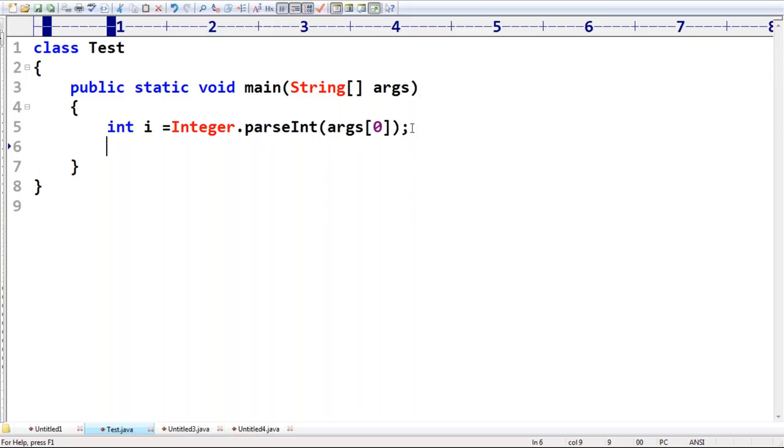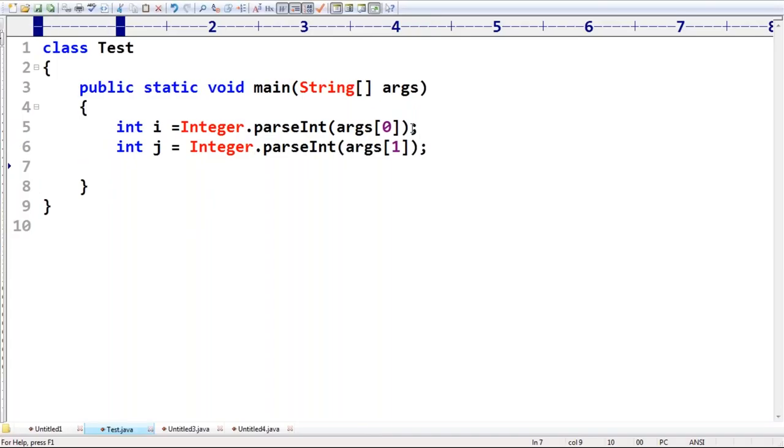Now int j = Integer.parseInt(x[1]), like this one, right? Now, this is not typecasting. Sorry, it is not typecasting. This is nothing but just a conversion. By using methods we are converting. Now I'm taking System.out.println of i + j, sir. Print of i + j like this.